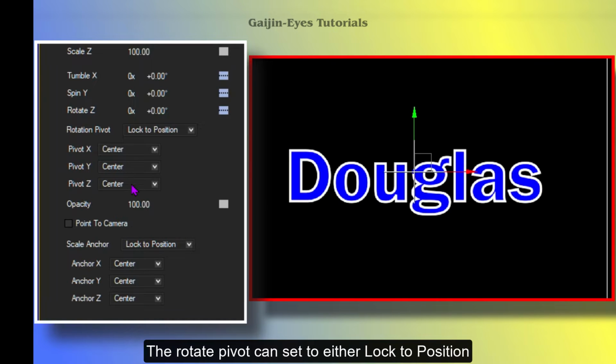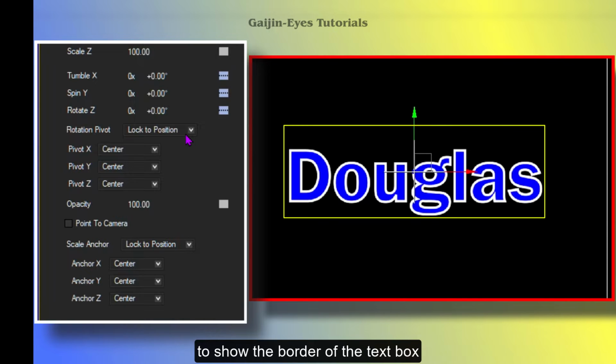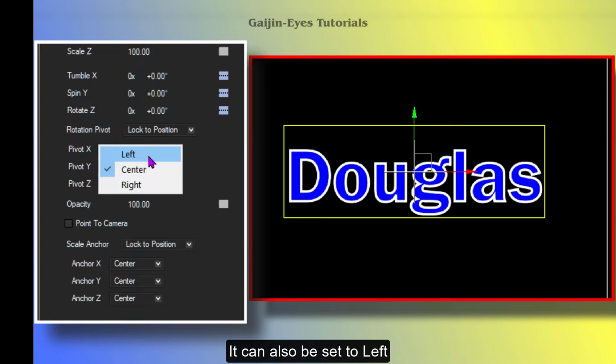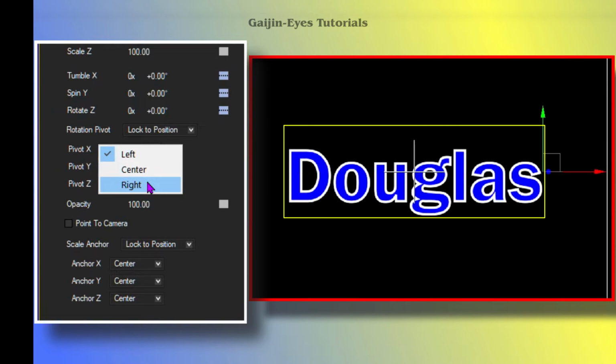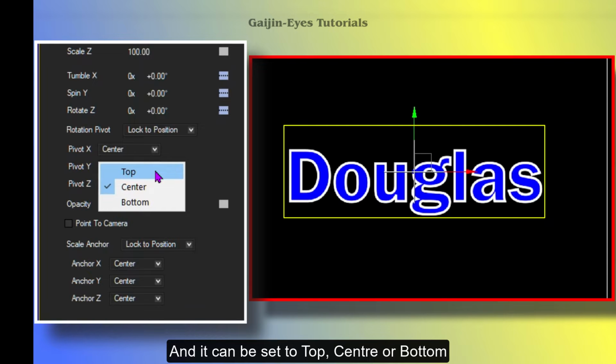The rotate pivot can be set to either lock to position or independent positions. I'll overlay this rectangle on screen to show the border of the text box. Pivot X is centered by default. It can also be set to left or right, and back to the center again. Y is also centered by default, and it can be set to top, center, or bottom.